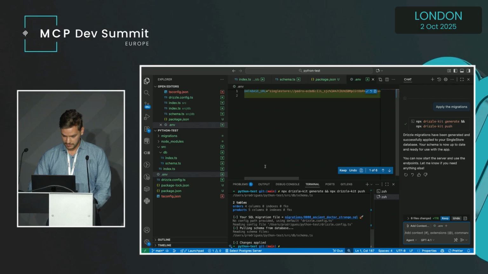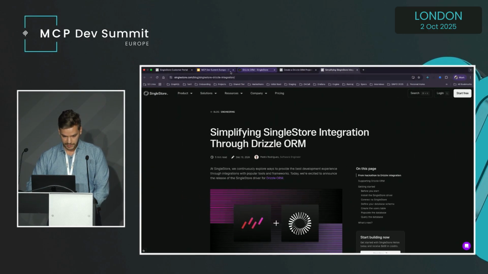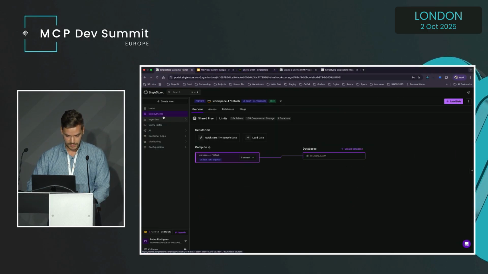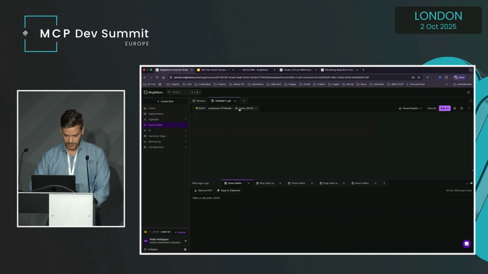Seems good, yeah? Let's quickly check that out. So this is Ilias, the cloud version. We're going to the SQL editor. We are here, and let's say show tables. Awesome, we have two tables here.